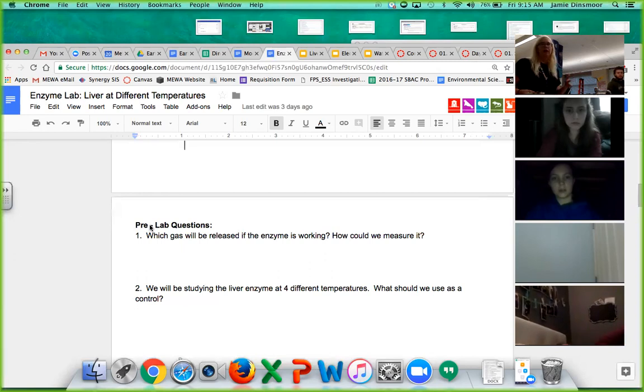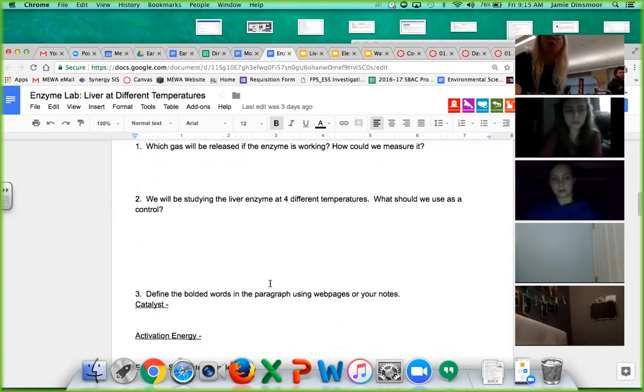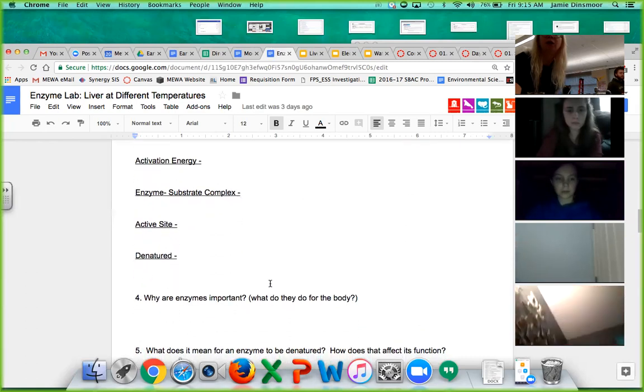Okay, so just plain hydrogen peroxide. We could also pour it into water if we want, right? But really we want to show those bubbles are not going to happen unless the liver is present. So these words you can define later.